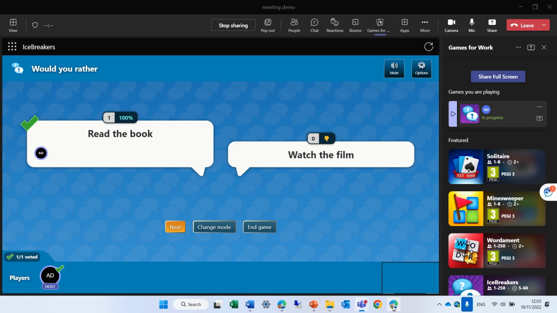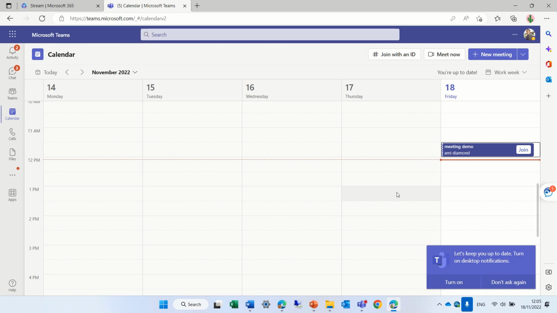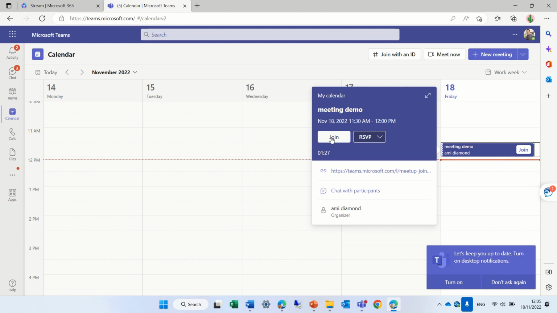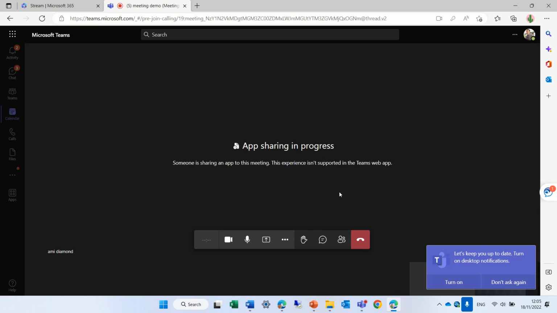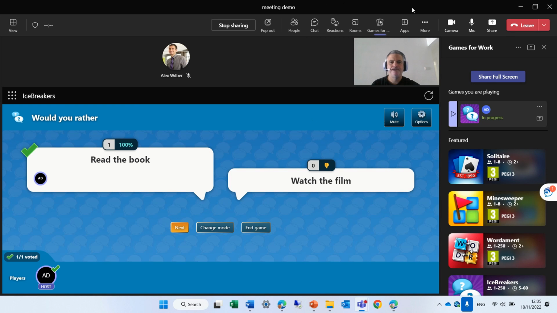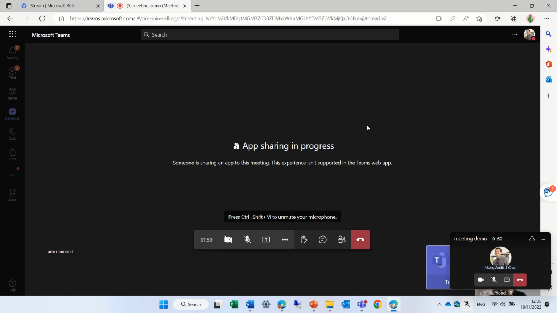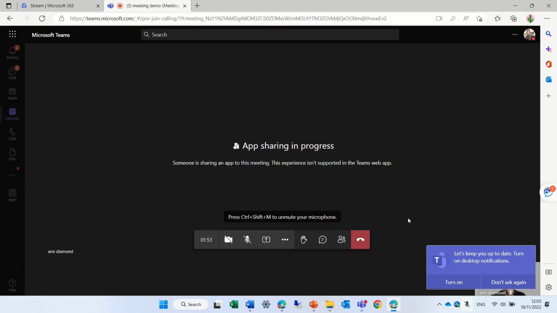Let me just log in with another user and see the experience. So this is Alex. He will also join. Okay. And actually I will just mute this one. Here we go. So app sharing is in progress. Let me see. Something is sharing. This experience isn't supported in the web app. Okay, so we cannot see it currently.